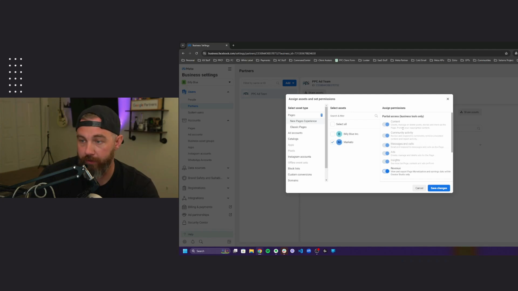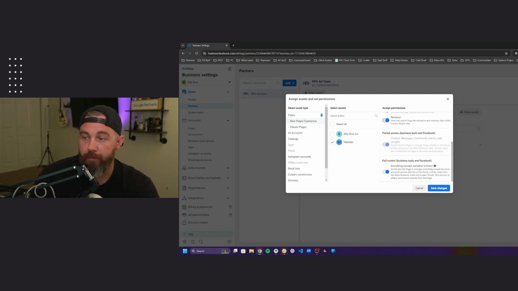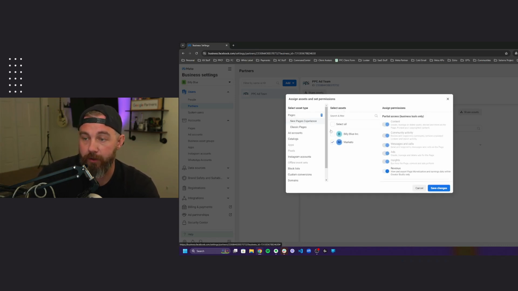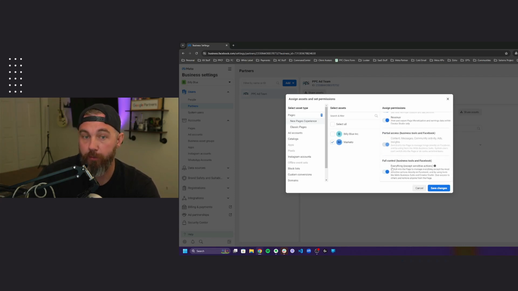Otherwise, kind of go through the different options here. For other stuff, partial access is totally fine to run ads. You may need full control if you're looking to do other things as far as managing the page itself. Ad accounts, there's none in here, but it would look very similar to this, where you'd have the ad accounts to select, and then for the most part you always want to provide full manage access to that.